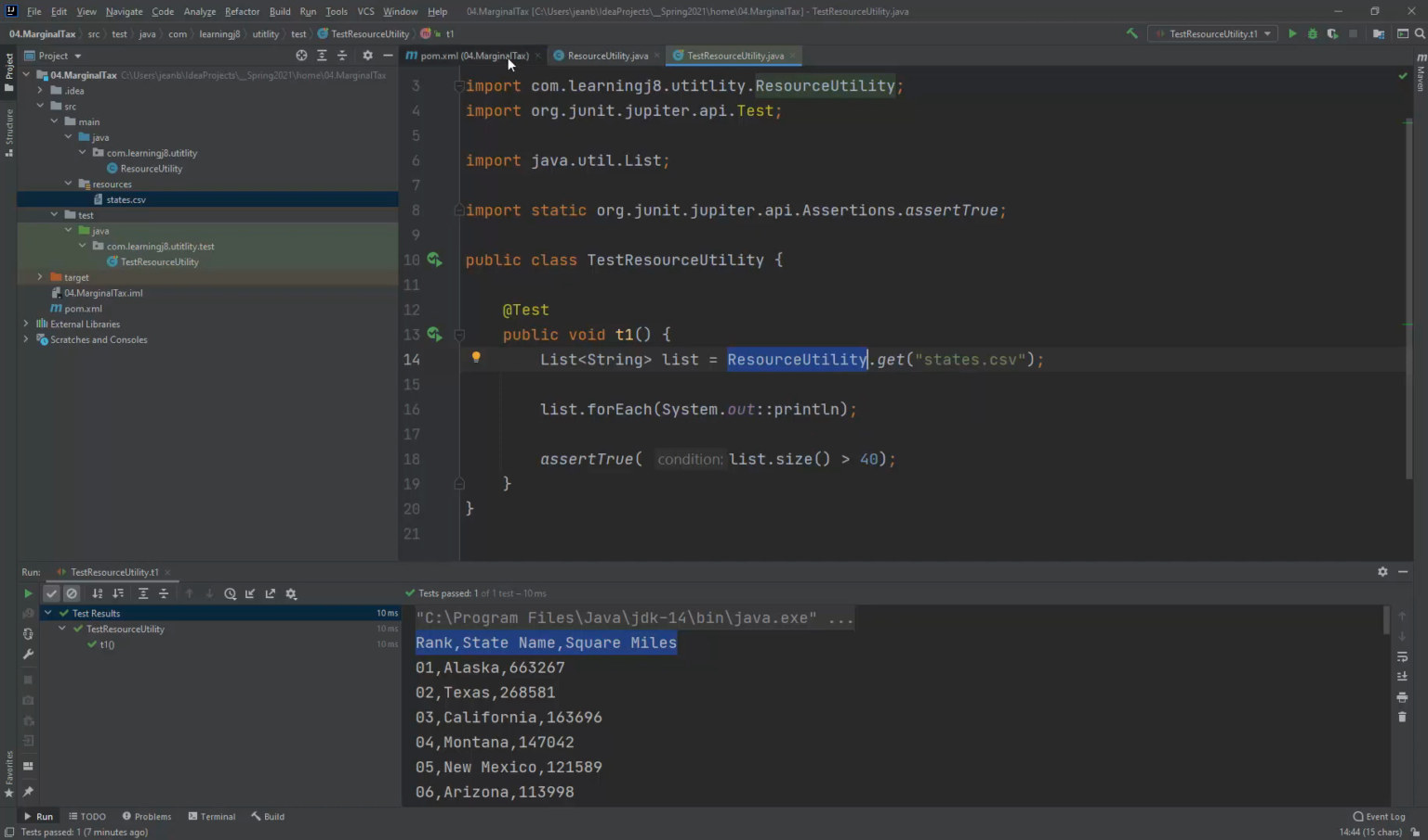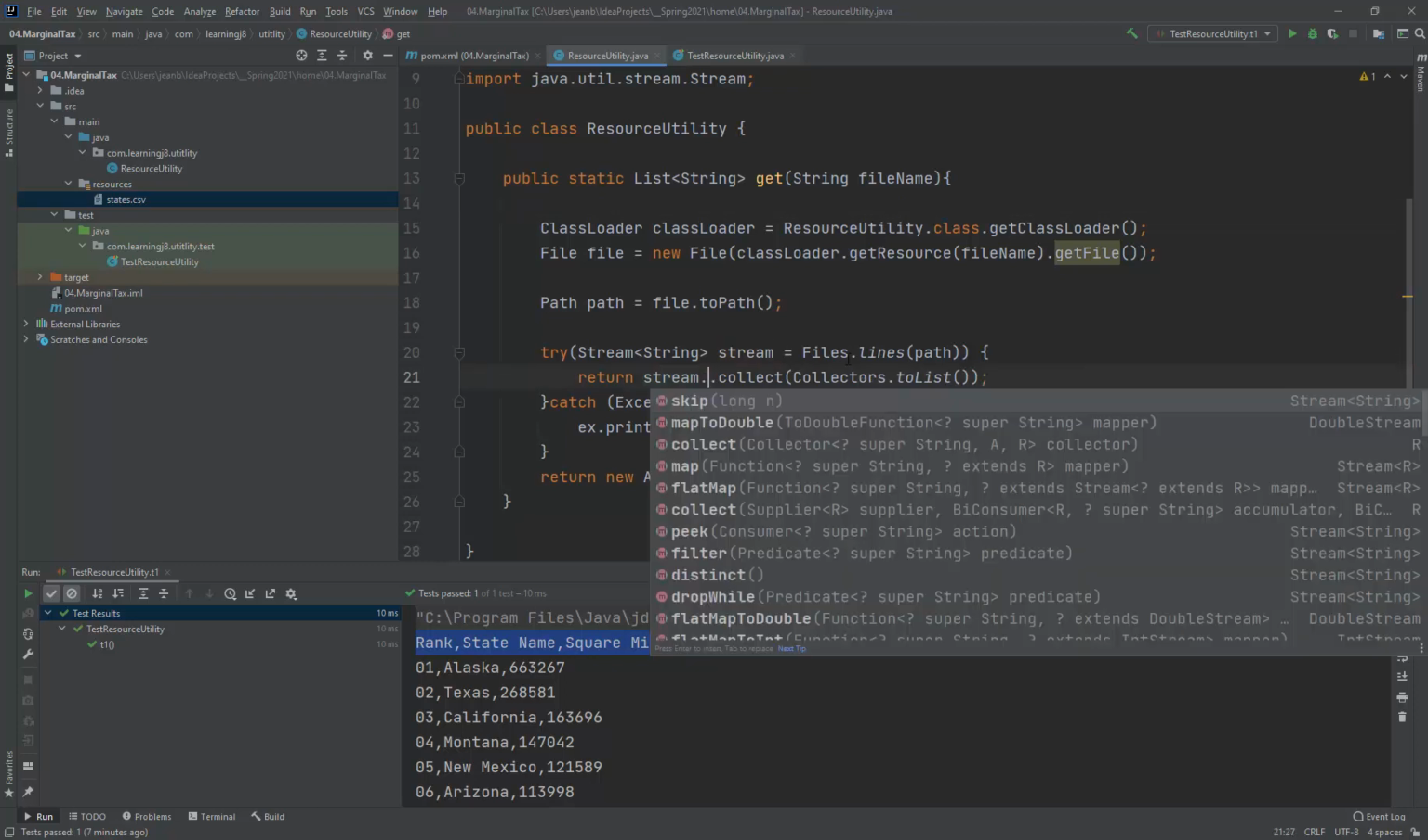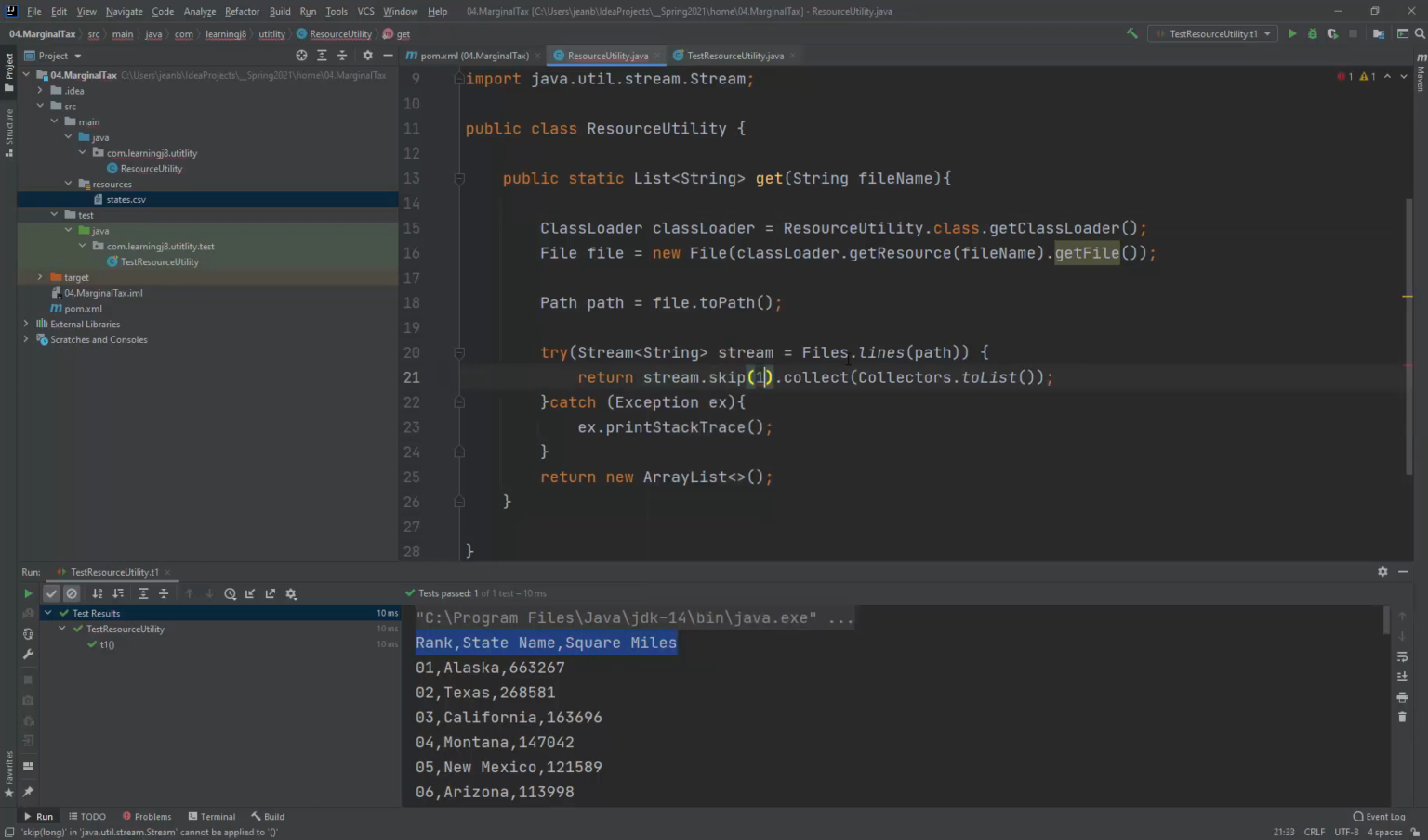So one of the options I can do here, of course, is I can go to resource utility, and the stream has this method called skip. And I'll just hard code the skip so you can see it. And let's run this test here. And you can see this time when I ran it, it skipped the first row. But suppose you need to skip 3 rows, or 4 rows, or 5 rows. Of course, the solution is to make this a parameter.